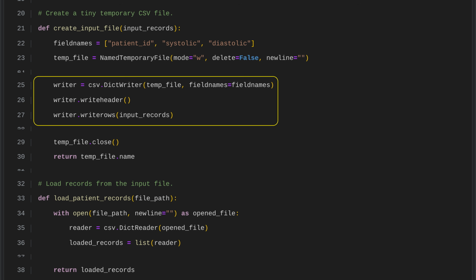The code uses a CSV dictionary writer to save patient records to a temporary file. It sets the columns for patient ID, systolic pressure, and diastolic pressure, writes those column names as the header, and then writes each input record as a CSV row. This prepares the data for later reading and analysis.